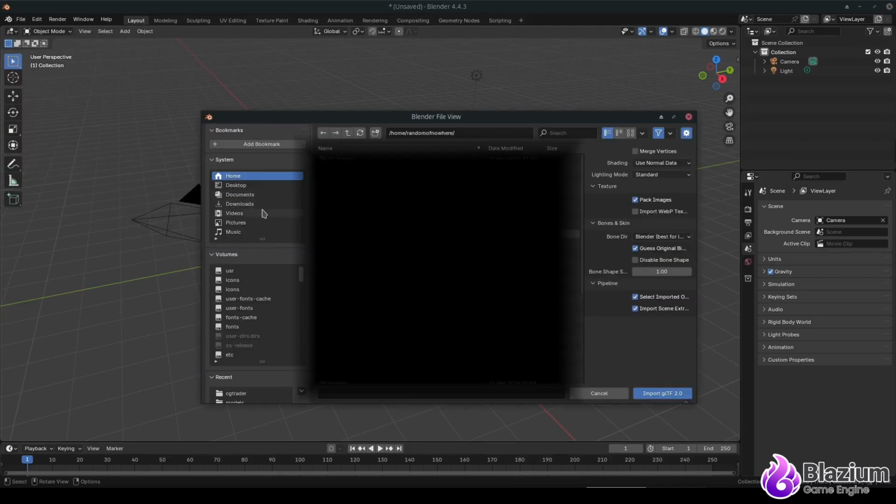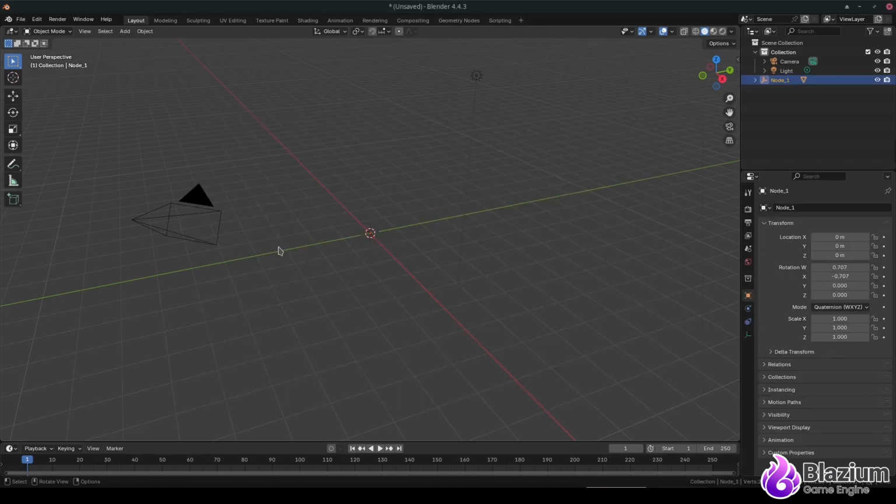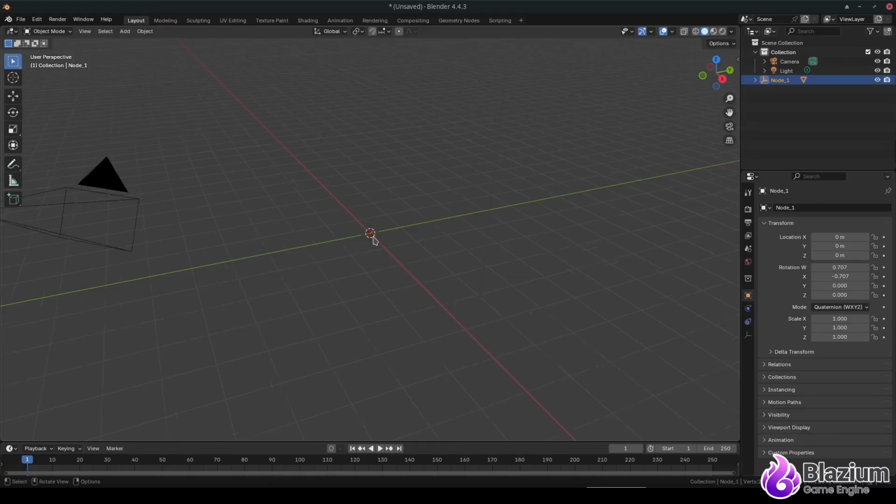Okay, so then you will go and navigate to the folder where you saved the content at. I saved it in Downloads. Let's see here, Tutorial Artwork. Stop clicking on that. Alright, and then I'm going to click my sample chair and then import GLTF 2.0. Okay, so now it is there, but it is really tiny.